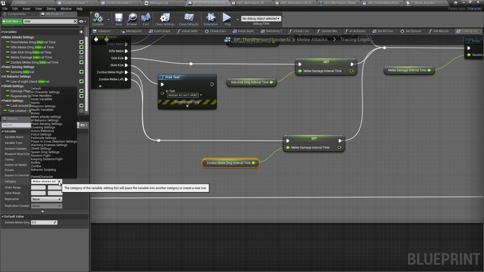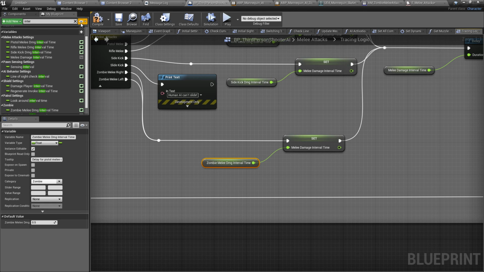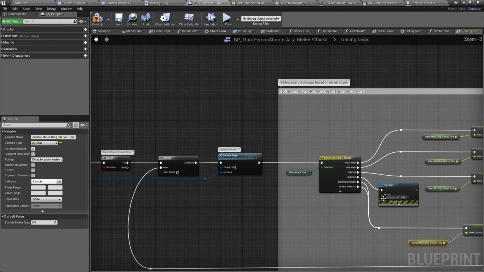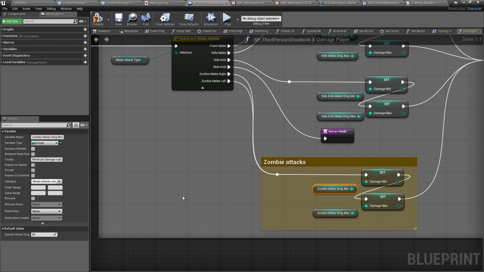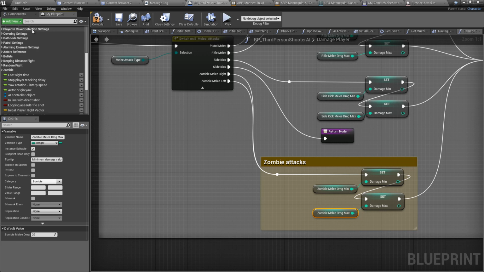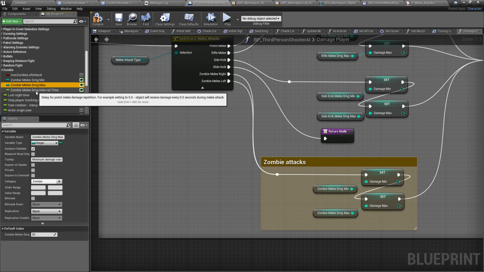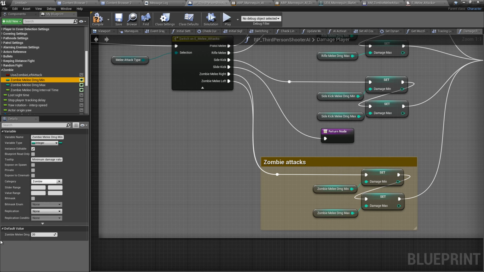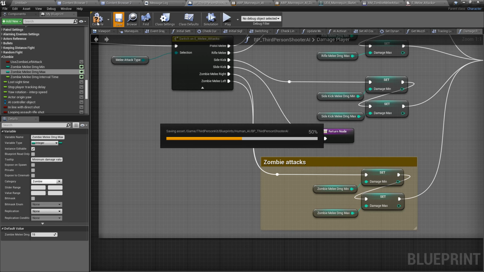Category, yeah, I will put it into zombie category. That would be much easier. Damage player, and same with this guy. Melee attacks, zombie, and zombie variables, and there should be a section here like zombie. Okay, let's see the values for it. Yeah, so here damage like 20, between 20 and 20. Now let's say between like 5 and, I don't know, 15 randomly. Okay, let's save, and we're almost done.